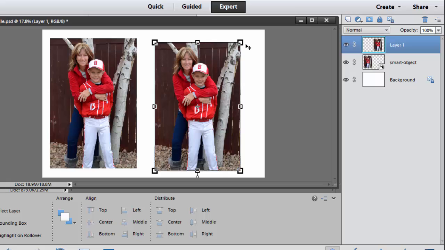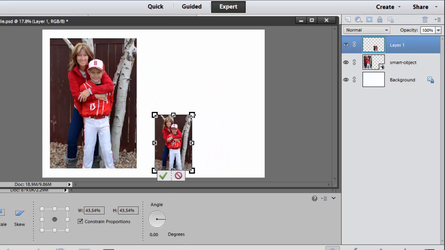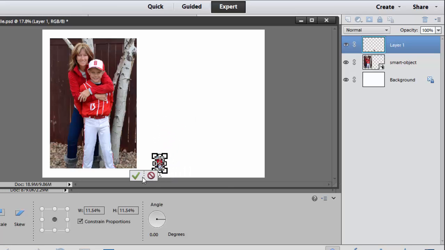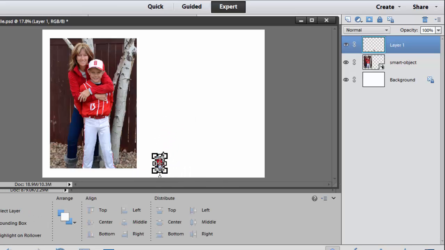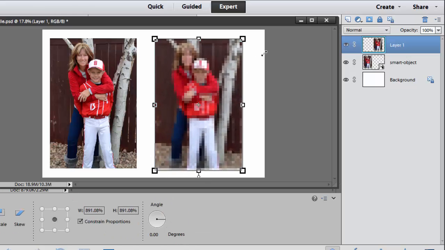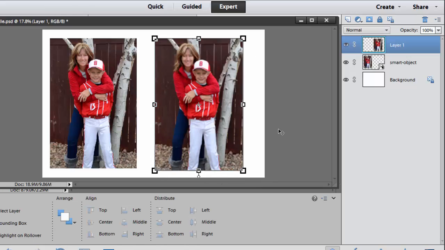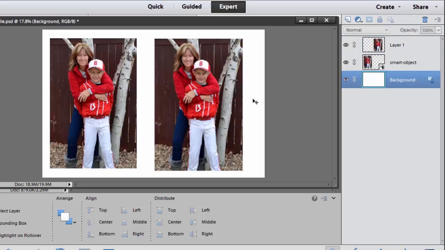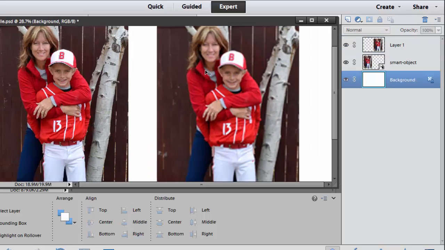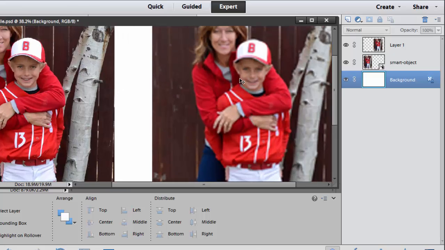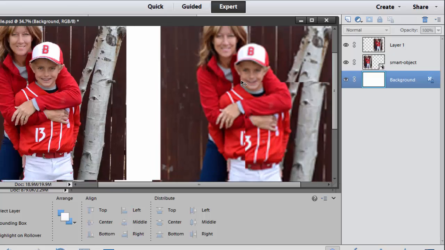This is a non-smart object. So I'm going to shrink it down. Make sure you have constrain proportions checked down there when you're doing this, and then I check mark it, and then I'm going to bring it back up. Now look at the difference. You might not see a big difference, but when you zoom in, you can start to tell that the faces are a little bit more blurry on the right hand side, which is the non-smart object.